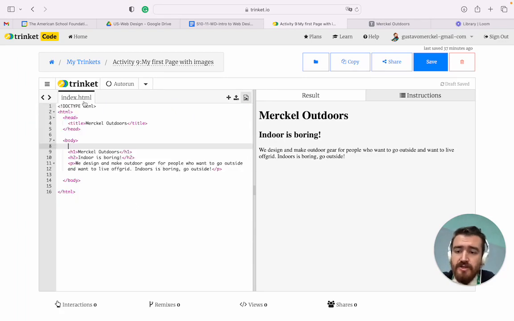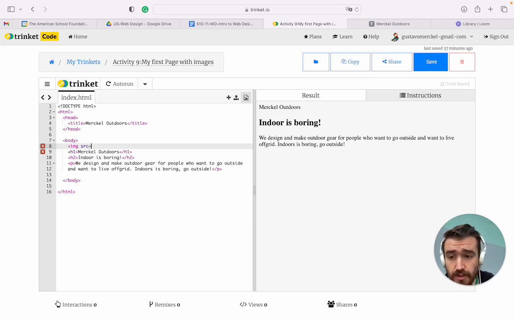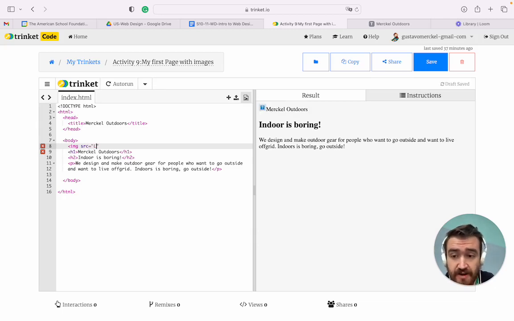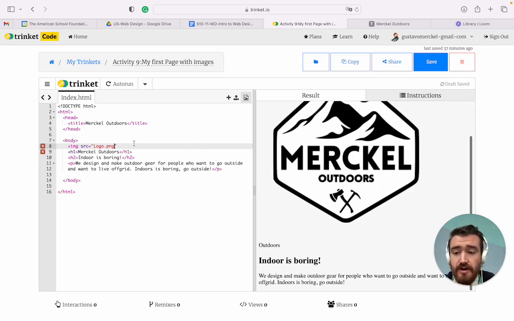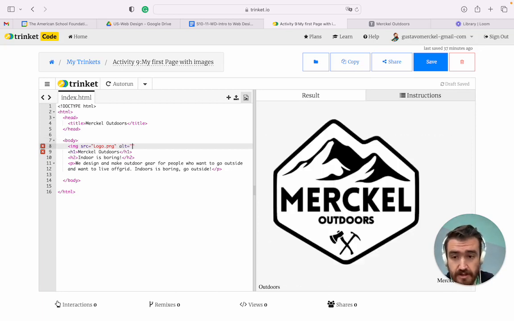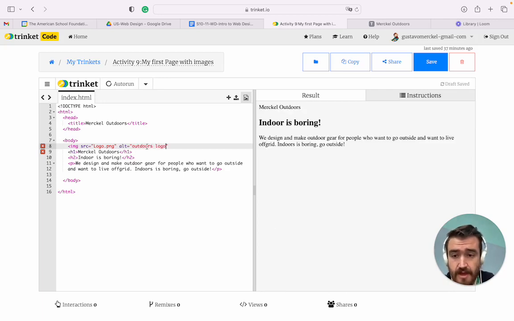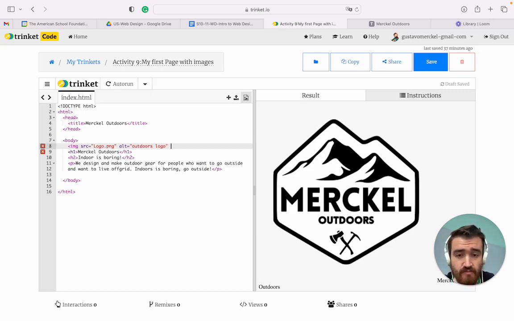Okay, so I'm going to go back and I'm going to write img src equals. Remember, this is very important, I have to be very sure about the name of the file. If I don't put the name of the file, it won't pop up. So I just did that and right away we see my logo here. The alternate text is outdoors logo, and then we're going to leave it like that.